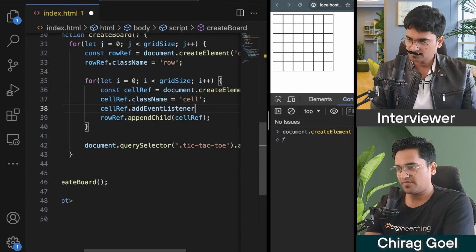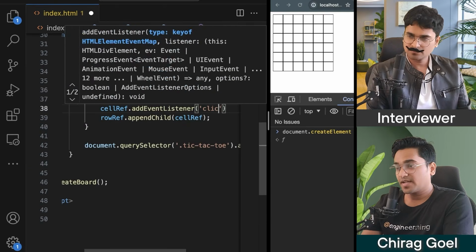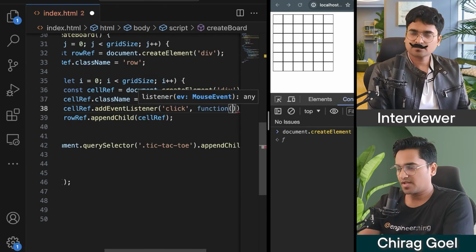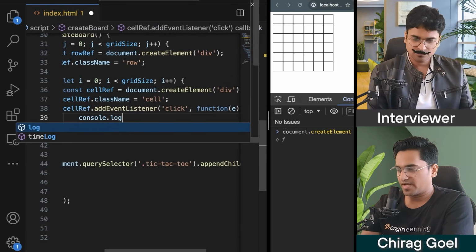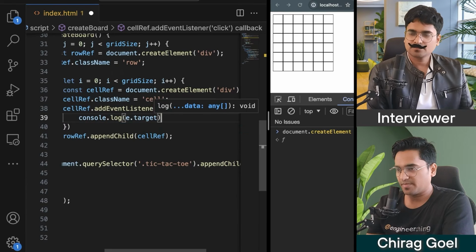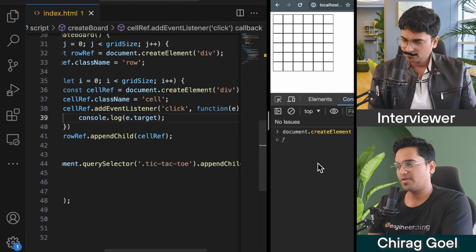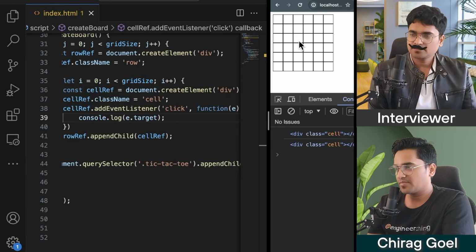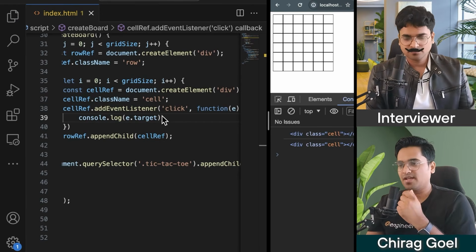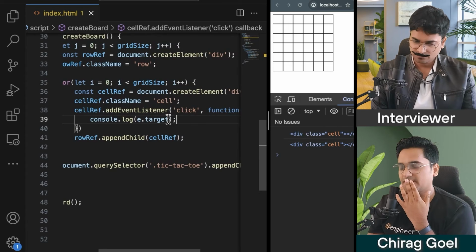Dot addEventListener, and we need a click event listener. We need a function, and we have e over here. Let's first check if we are able to get what we want. e.target, maybe. I think that's the thing. Let's see if we are able to target the right thing. So let me click it. Okay, we got the cell. Let me click it. We got the cell. Perfect. So we got the cell at this particular place.